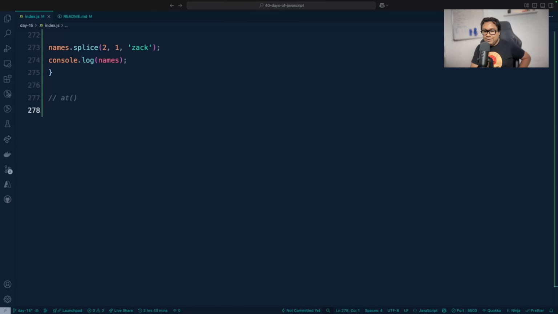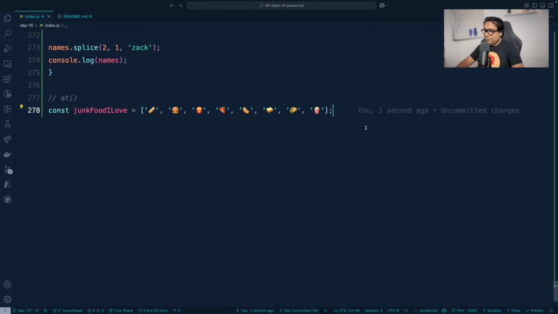We know about the indexOf. We can identify the first index and the last index of an element in an array. We can retrieve an array element using an index value. But what we have seen is that we cannot do much with the negative index. So for example, let's take the junk food that I love. These are the foods I love a lot. Now if you want to retrieve, let's say, this popcorn, how are you going to retrieve it? Of course, you are going to do junk food I love, and then 0, 1, 2, 3, 4, 5, 6, 7. That's going to give you this popcorn, right?